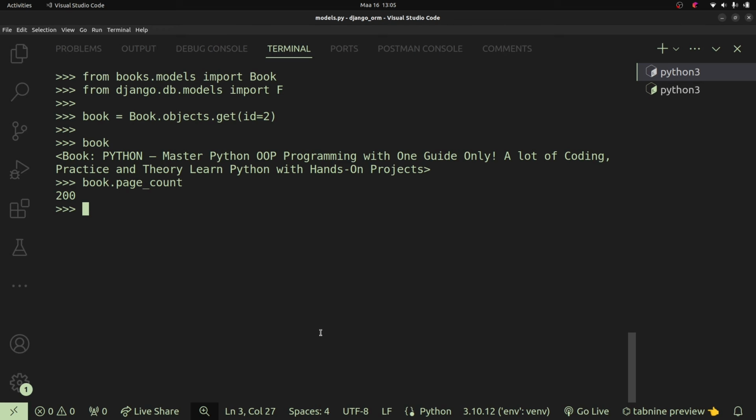Now if we wanted to go ahead and update this, it's going to be as easy as saying book.page_count, and then we shall increment it by saying plus equals, and then the amount of pages we want to add. For us to see these changes take effect, all we have to do is say book.save, and then this will save the result to our database.